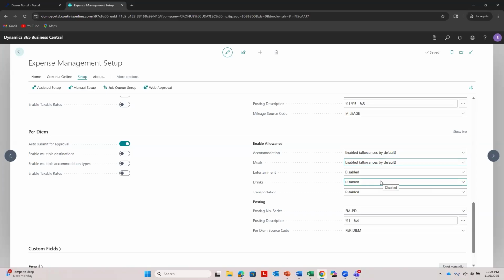If you give the allowance by default, they would receive breakfast, lunch, and dinner based on the number of days that they're traveling. If you do not give them the allowance by default, that means for each day, the user will have to go into the meals allowance and select, hey, today I'm claiming breakfast. Today I'm claiming lunch. Today I'm claiming dinner.